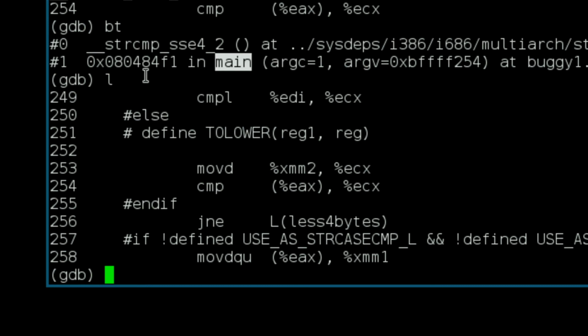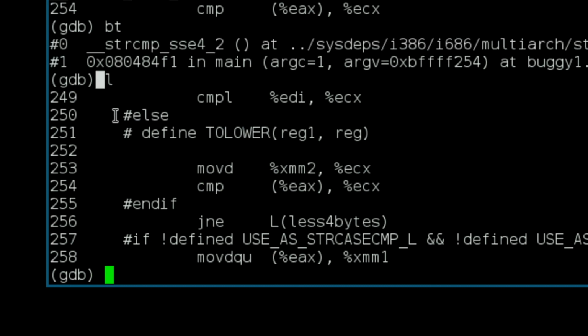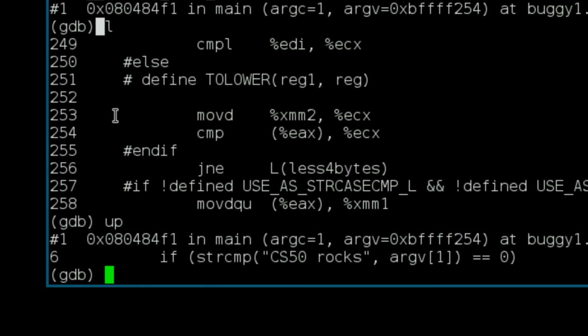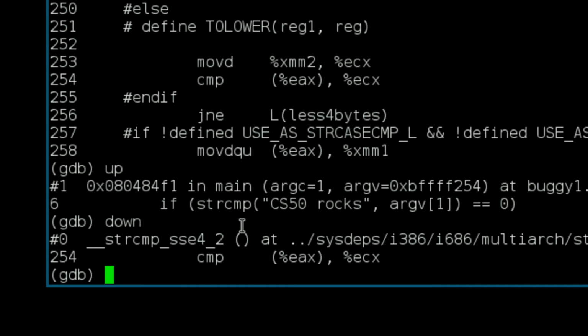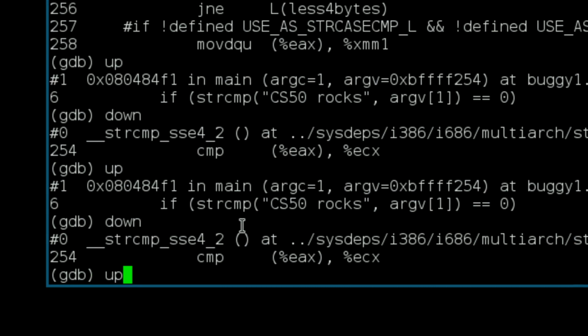So the way you can move between frames, in this case because we have 2, we have 0 and 1, you do that with the up and down commands. So if I move up 1 frame, now I'm in the main stack frame. I can move down to go back to where I was, go up again, go down again, and go up again.